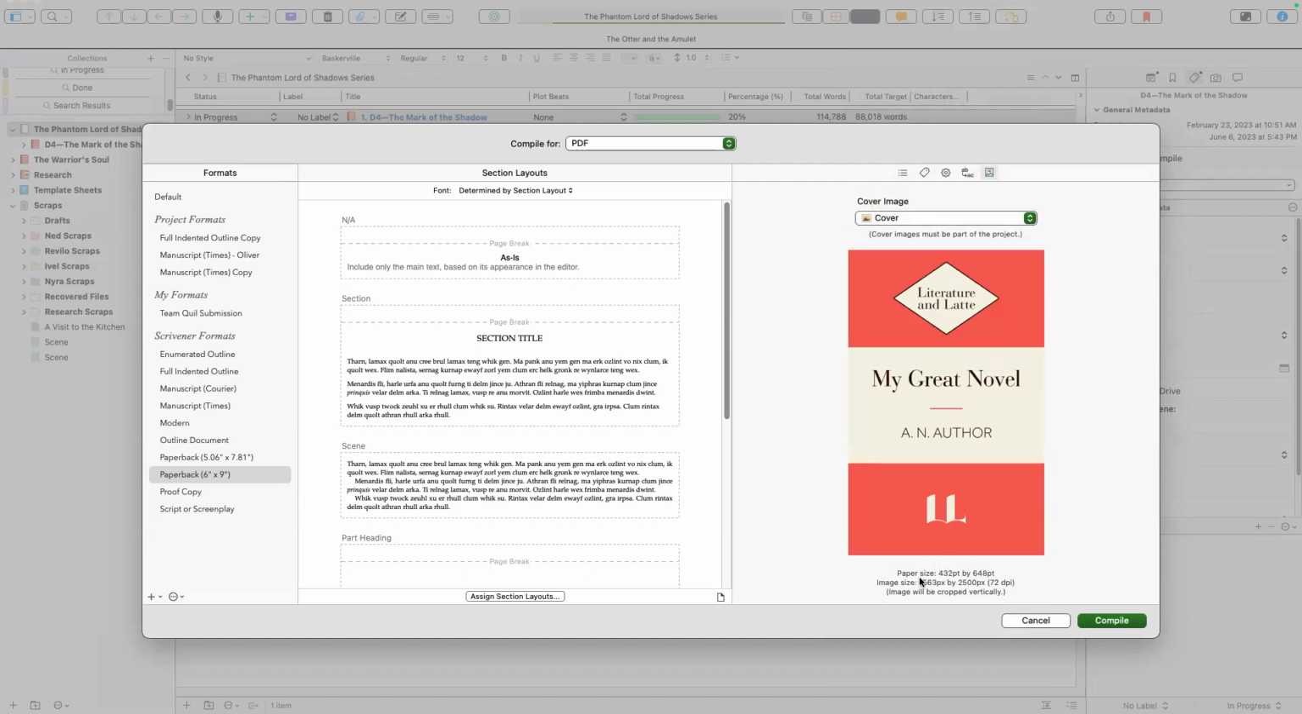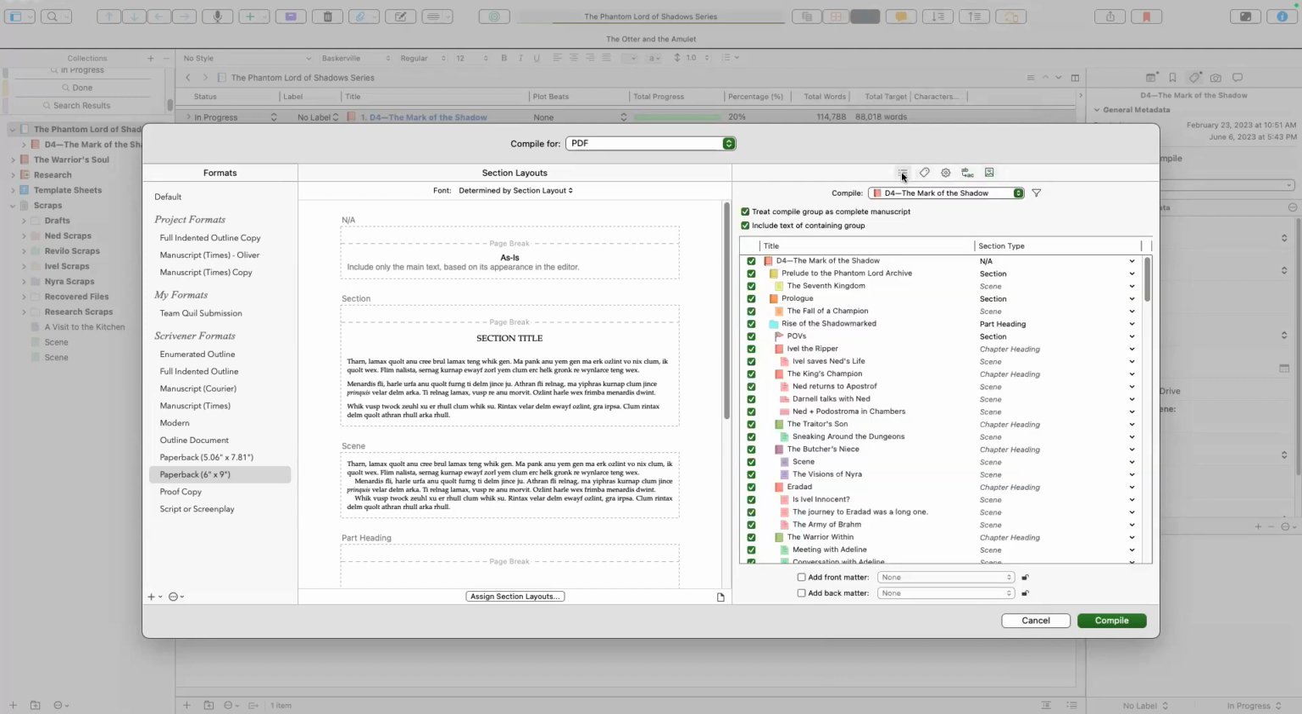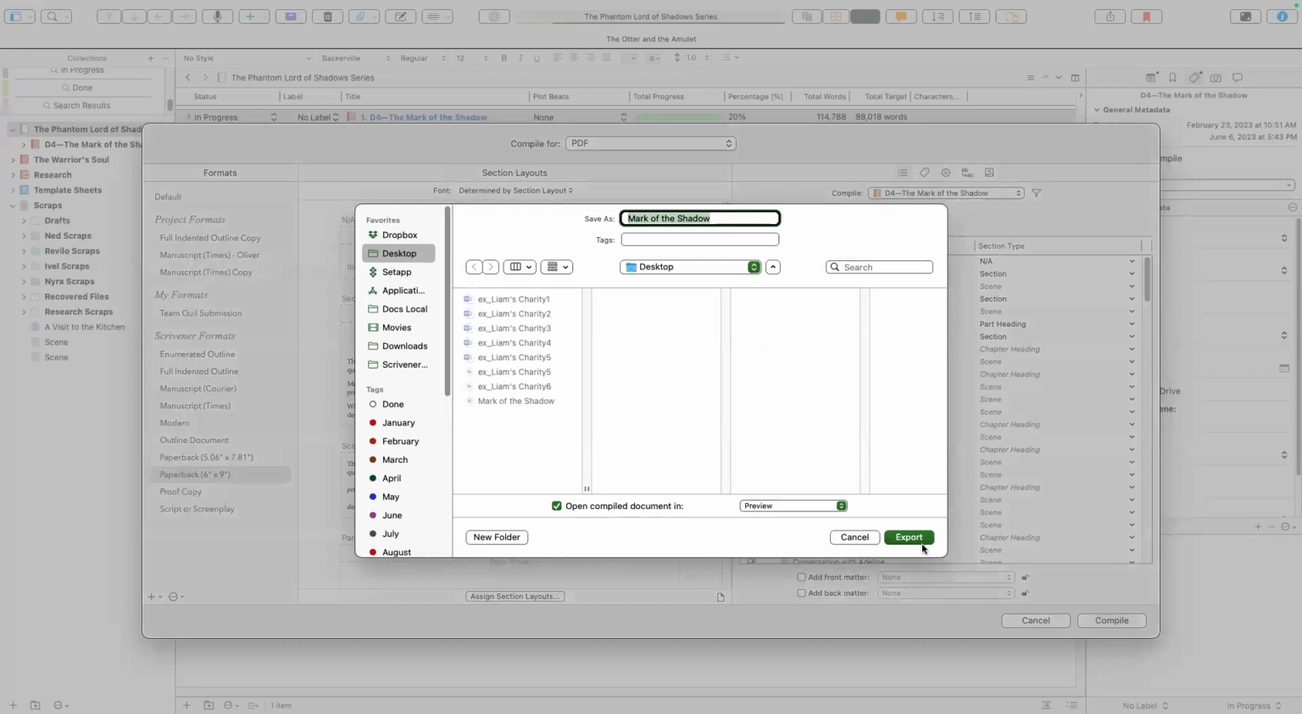You can see we have a paper size of 432 by 648, right? And it will be cropped vertically. We'll go ahead and use that just because that's what we have available. Let's go ahead and try this again and see how it looks.